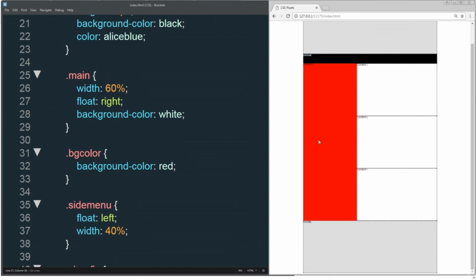So that's another really cool thing with floats, also to keep in mind, that you do have the ability to move them left or right and really do a quick redesign of how your content is being laid out.